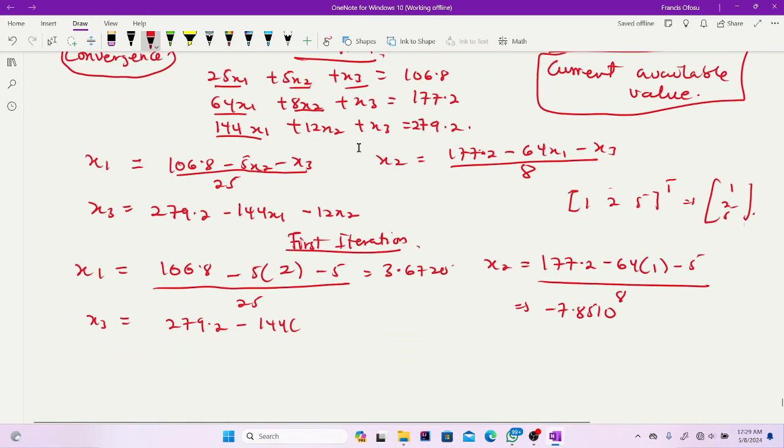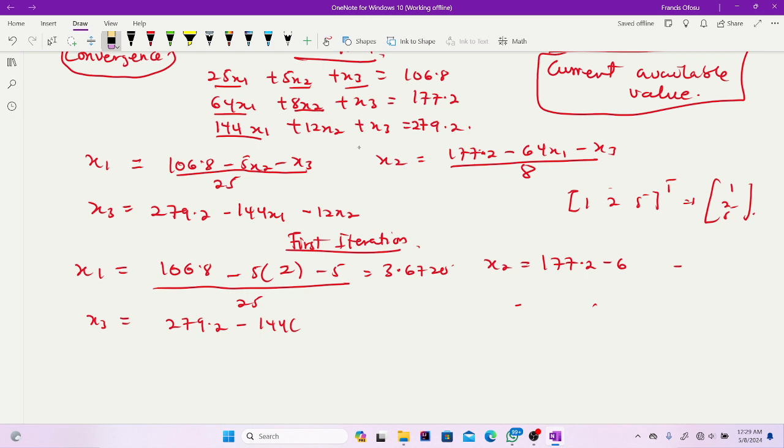So once we reach here, let me see from the x2. I made some mistake here. Let me correct that. For x2, let me do it well. In Gauss-Seidel, 177.2 minus 64. Once you get 64, the x1 value here wouldn't be the initial guess 1, but rather the new entry of x, which is 3.6720, minus our x3, which we don't have any other value except 5, all over 8. And this should rather give us negative 7.8510.